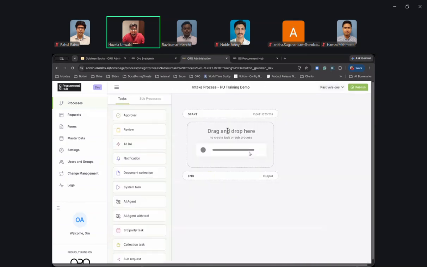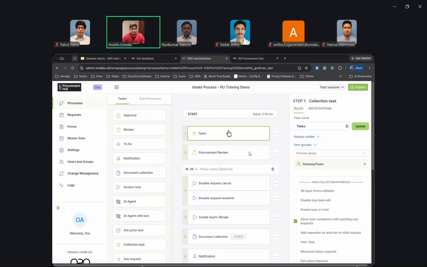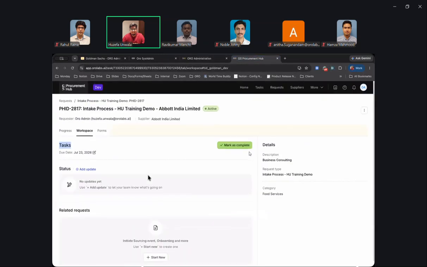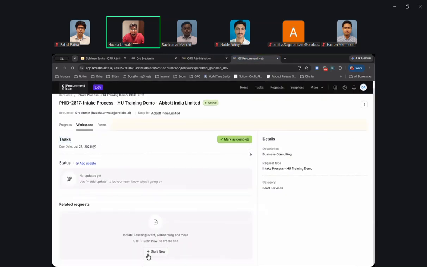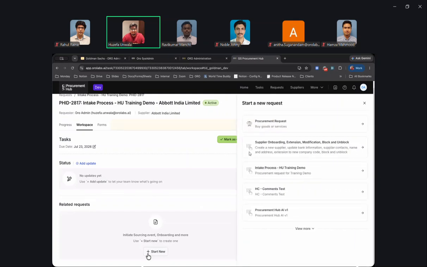For a collection task, like I said, it's going to be used when the workflow is more of an open-ended scenario. So when it gets sent to the gateway team, for example, the gateway team can decide, okay, what do we need to do here? Do we need to start a new request which is related to procurement? Typically here, if this needs to branch into a sourcing activity, a contracting activity, or just some risk assessment that you want to launch, all of that can take place from here. Those are again requests that you can configure and customize here.